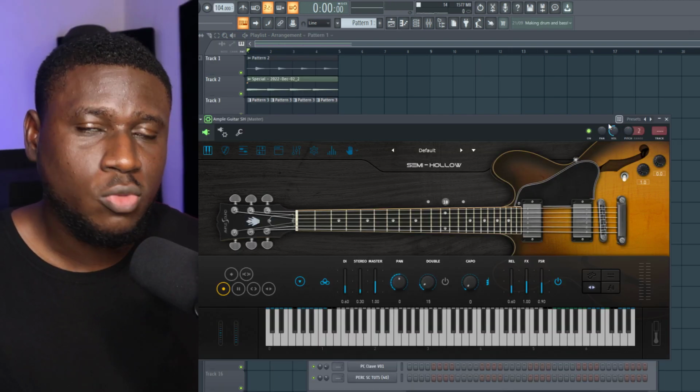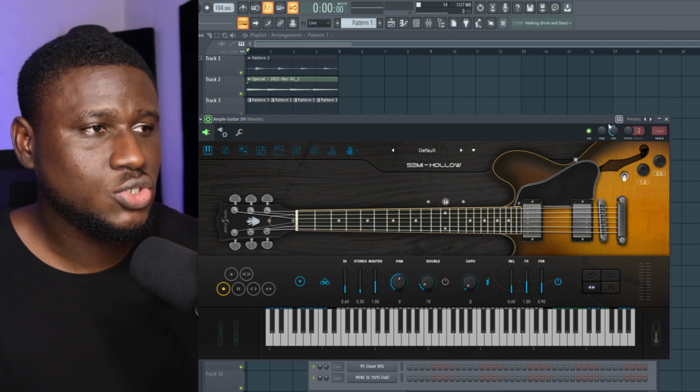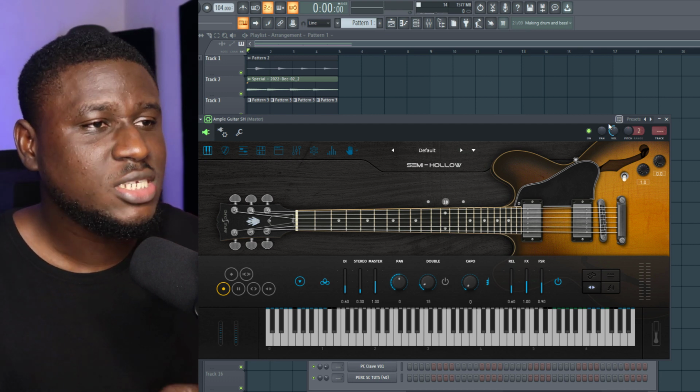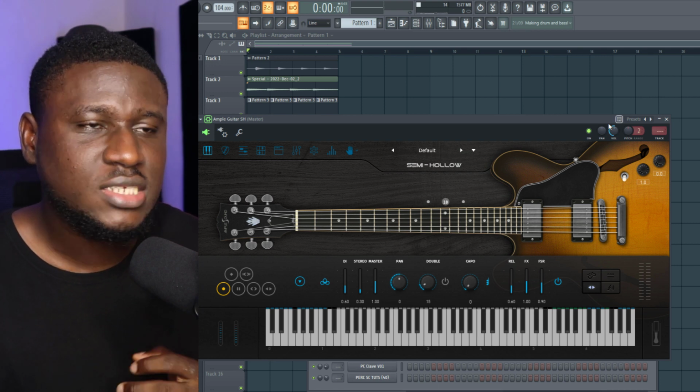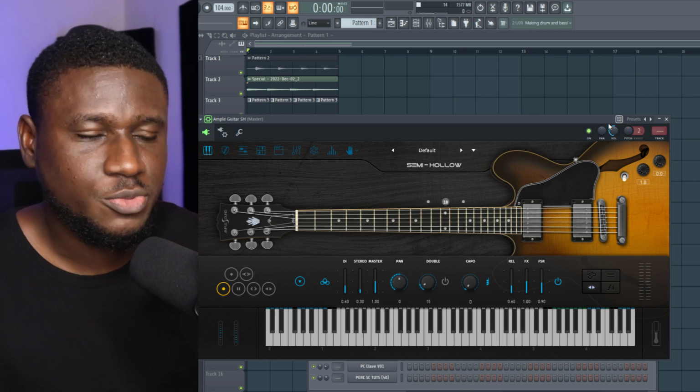Okay, now back to more melodies, all right? So Wizkid typically has some guitars in his Afrobeat, and I'm using this plugin called Semi-Hollow Guitar by Ample Sounds, all right, for that smooth guitar melody for this production.